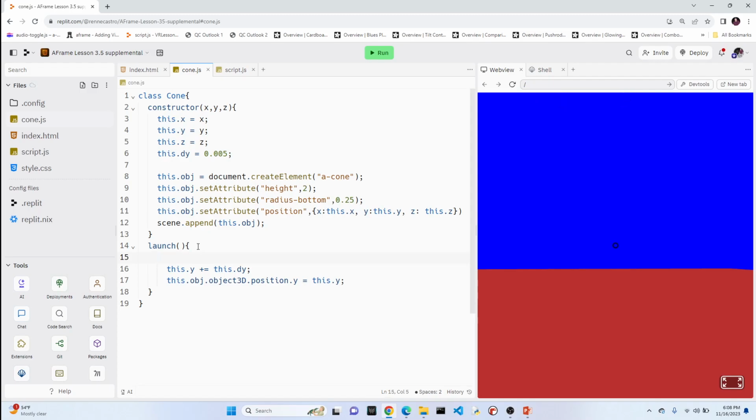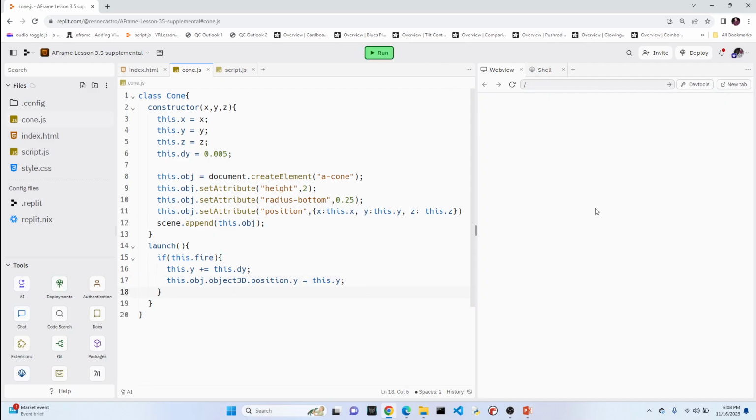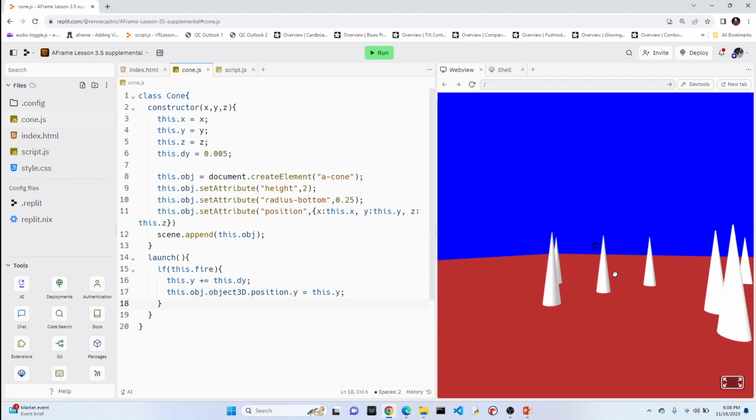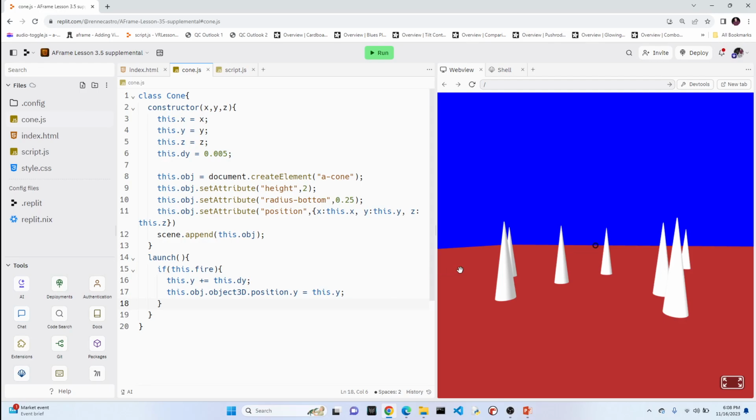Now you might recall from an earlier lesson when we started exploring event listeners, we would use an if statement in conjunction with some flag to prevent the animation from happening. So let's add that real quick. Let's run it and make sure that they're not firing. So the if statement's working. Again, the cone is waiting for this flag of fire to be set to true in order for it to actually launch. All right, so now let's go back to our main program.